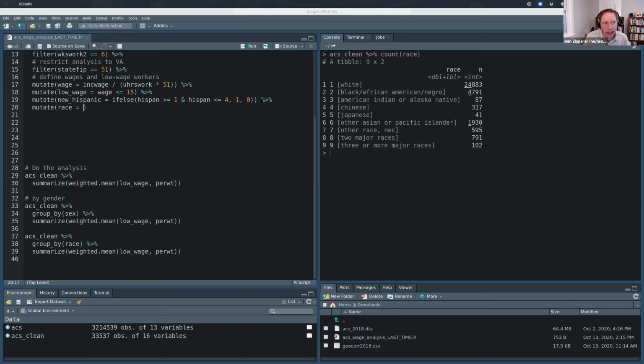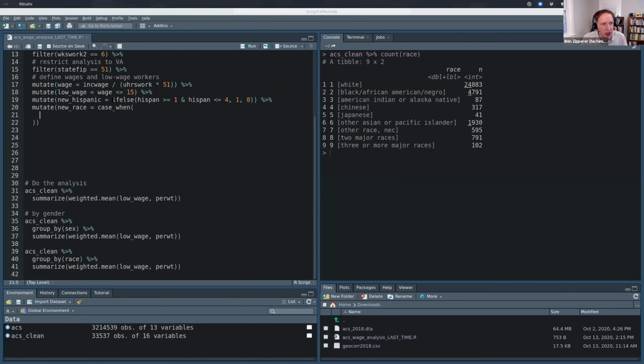Let's create a new race, let's call it new race, I guess. One way of doing this is to use what's called the case when function. So before we used the if else function, that allowed us to handle a simple set of logic. The case when function will allow us to handle much more complicated logic. The way that you use case when is that you write down a list of formulas, and in particular those formulas on the left-hand side are going to be our logical condition, and on the right-hand side they're going to be the values that we assign new race.